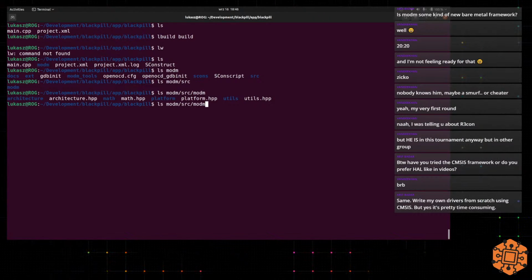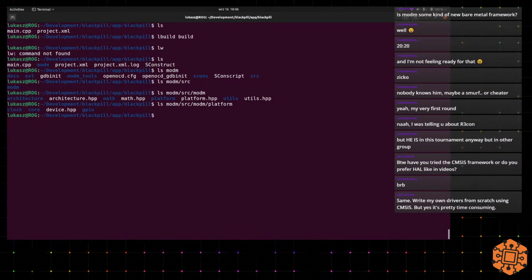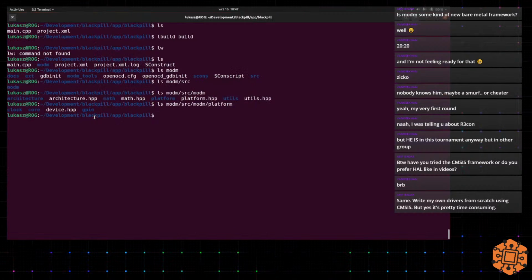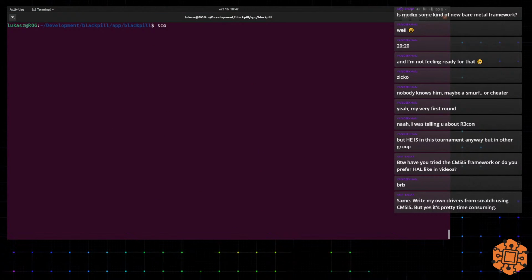What about platform? What's in there? Okay, so we added GPIO. We got this. I don't know why clock and core, but okay, it should be fine. Okay, so now there was scons build -j8. Scons build -j8.